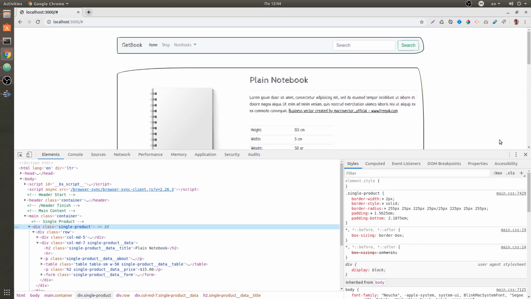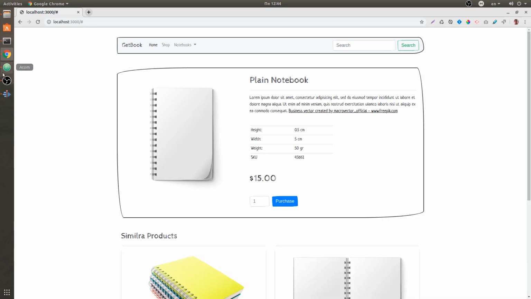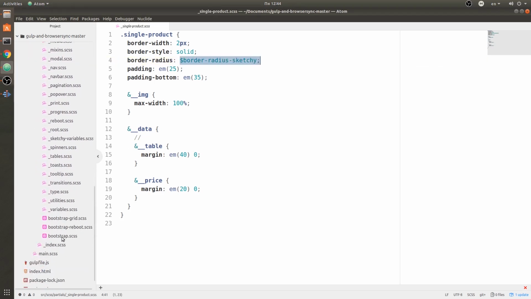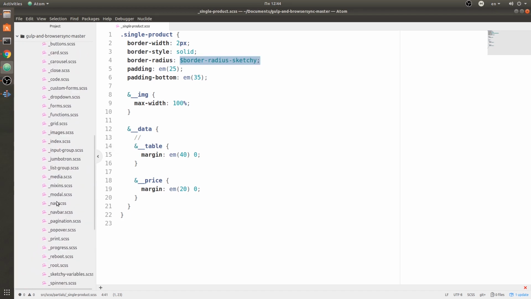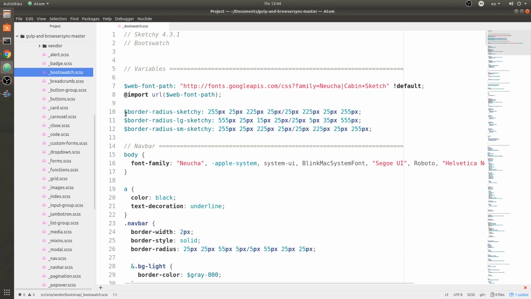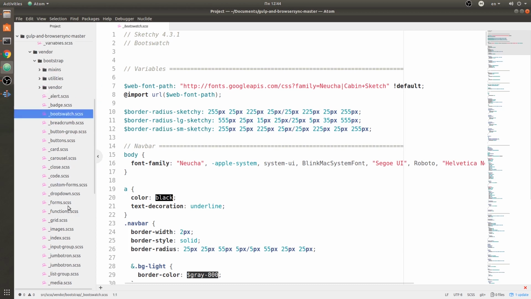so our function is working properly. Also, for these styles, I have a border radius, and I'm using this variable, and that variable comes from, I believe, Bootstrap. Yes, we have Bootstrap, and we have this variable, so we can use border-radius-sketchy, LG sketchy, or SM sketchy, and I have used just the regular border-radius-sketchy. So that's where my variable comes from.